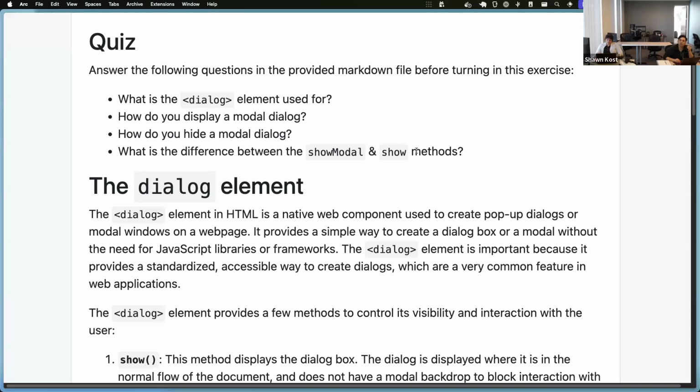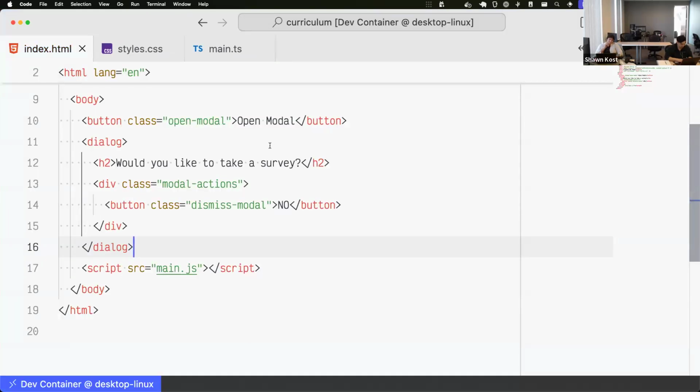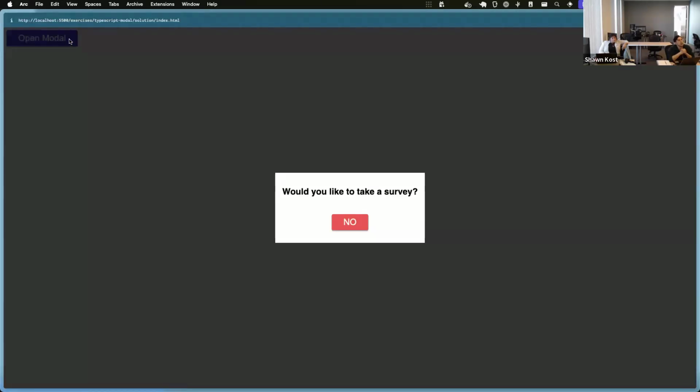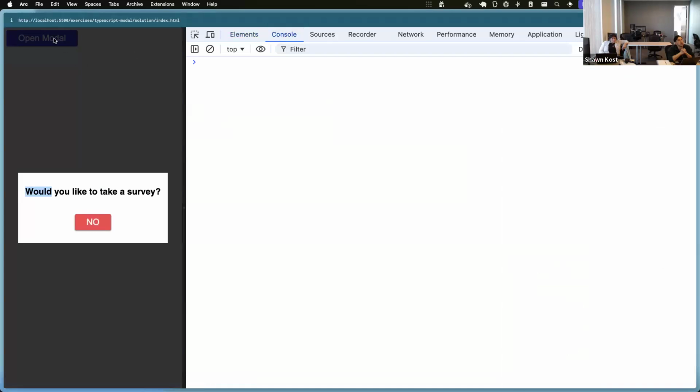So the show modal will show the dialog box as an actual modal, whereas in the show, it's just going to show a dialog box. Pretty much the difference between what a modal is and what not a modal is, it restricts focus. So for instance, right now, when I click on open modal, I cannot interact with the background. I cannot click on anything in the background.